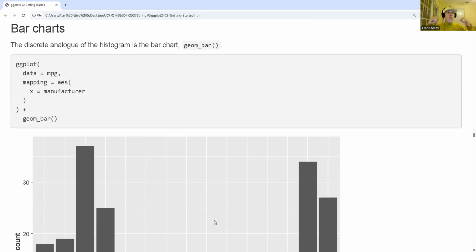Bar charts. The discrete analog of the histogram is the bar chart, geom bar. Okay, I actually use geom col all the time. When I'm trying to show a distribution of continuous data, I will use the cut function to bin the data, and then I'll use geom col to actually make the visualization. Geom bar is going to do the counting for me, and it does a lot of slick things, but I recommend doing a little bit extra manual work and using geom col. But geom bar is an excellent function.